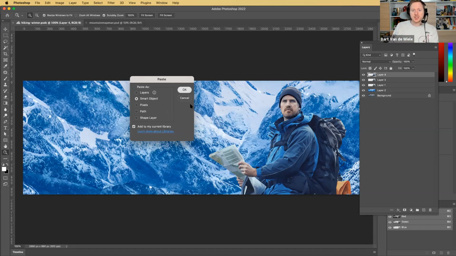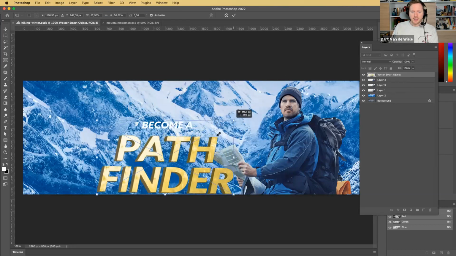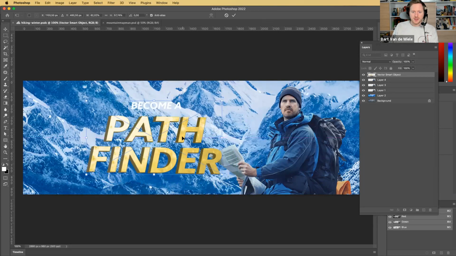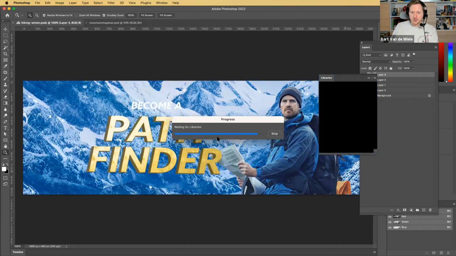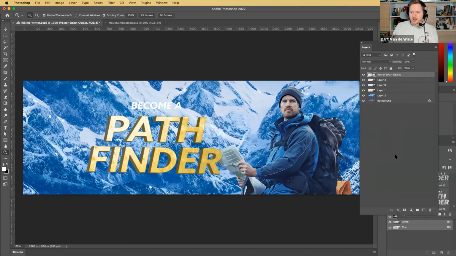So if I just quickly choose smart object and choose OK, it is also going to place this as a smart object. And I can now move this to here. It's just going to upload this into my library as well, because I did not deselect the little checkbox. There we go. Cool. Now it's going to be in there as well. So now let's just say that I'm going to move this behind my pathfinder, which is what I call this person. Can I move this? Yes.